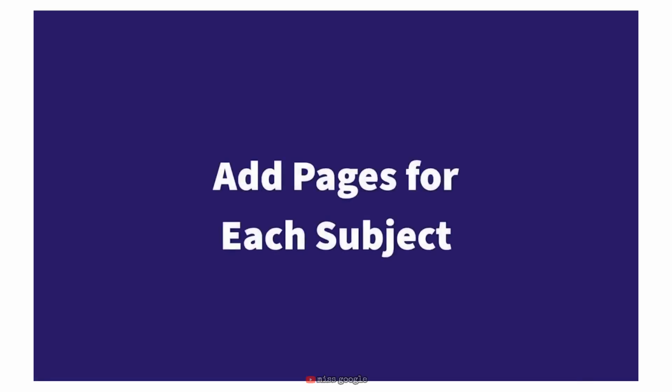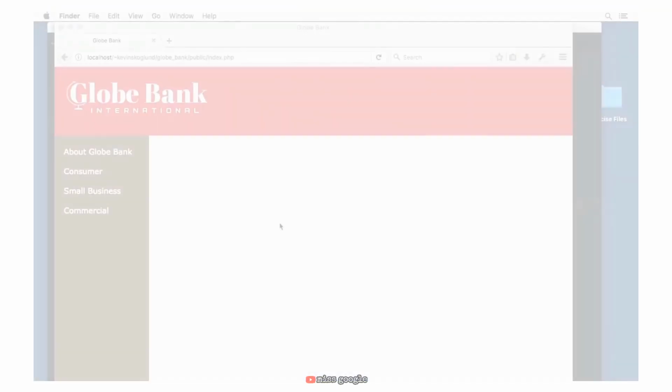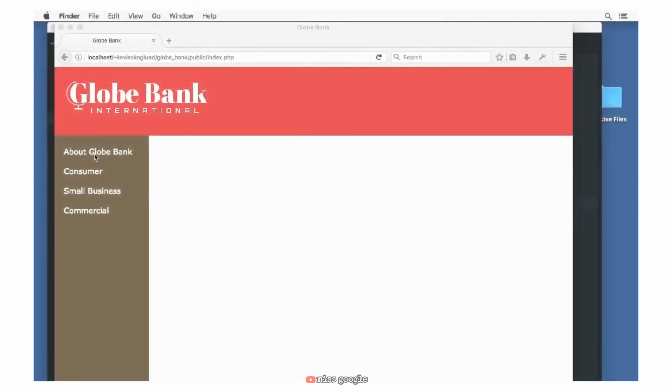In the previous movie, we were able to create a list of subjects to display in the navigation that users will use to navigate the page content of the public-facing website. In this movie, we will learn to add a list of each subject's pages underneath those subject names. What I mean is that underneath About GlobeBank, there should be a series of pages of content that are related to this subject. About GlobeBank is the subject.